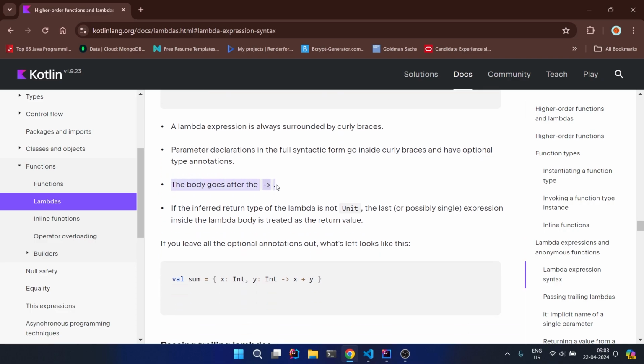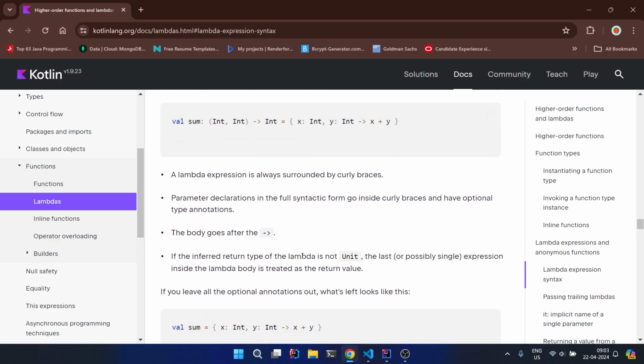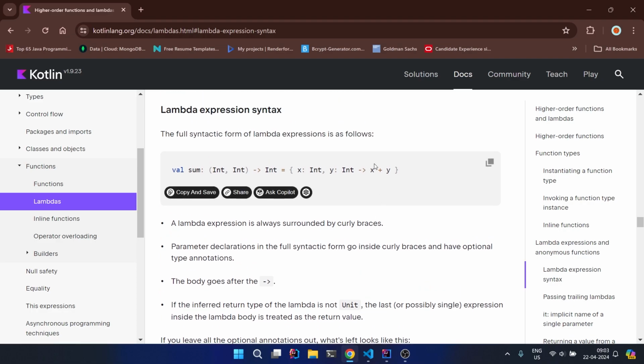And the body of the lambda goes after this arrow. If the inferred return type of the lambda is not unit, the last expression inside the lambda body is treated as the return value. So if something is not inferred as a unit type, then the last expression you write, whether it is an addition operation or some kind of comparison operation, is considered the return value. You don't have to explicitly write return x plus y. Okay, we'll see how it works. So let's check it out.